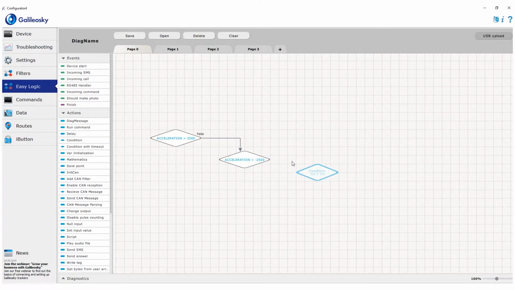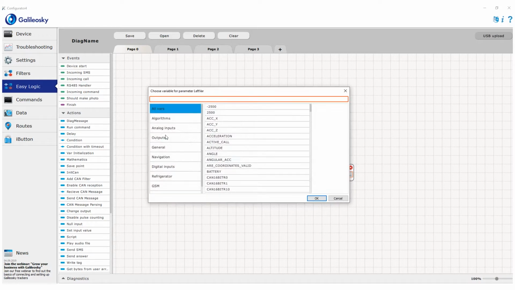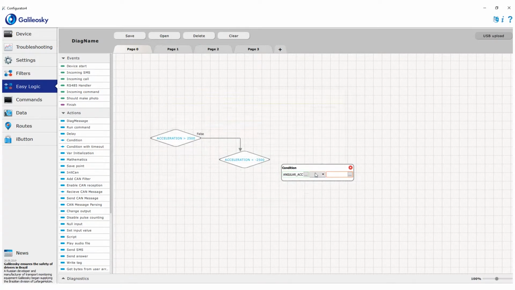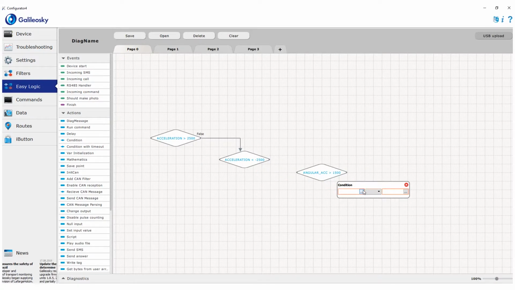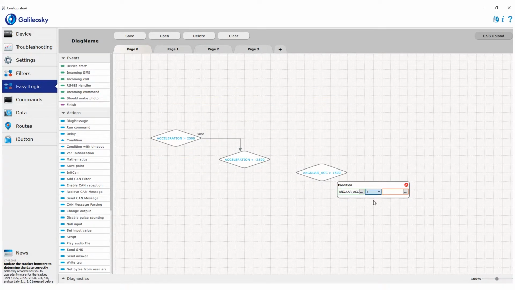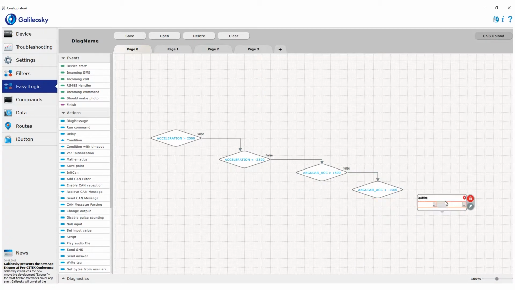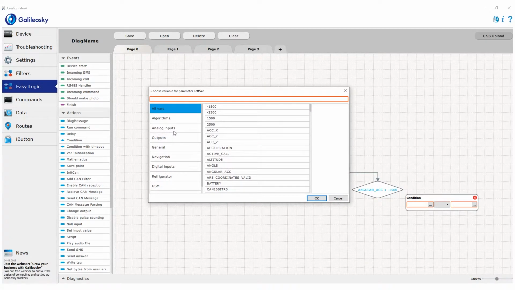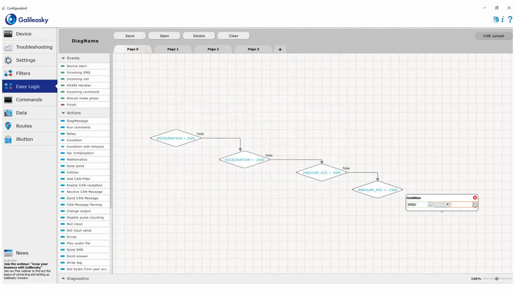In order to check an acceleration while turning, we use the angular acceleration variable. Limit is set equal to 1500 for one side and minus 1500 for the other side. At last, we check the variable we already used in our previous videos. We add speed checking. In our case, we'll set speed limit equal to 100 km per hour.